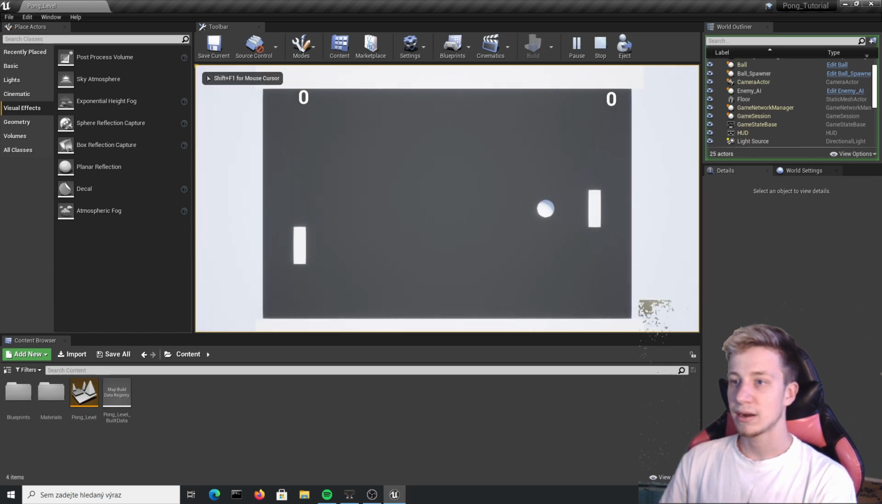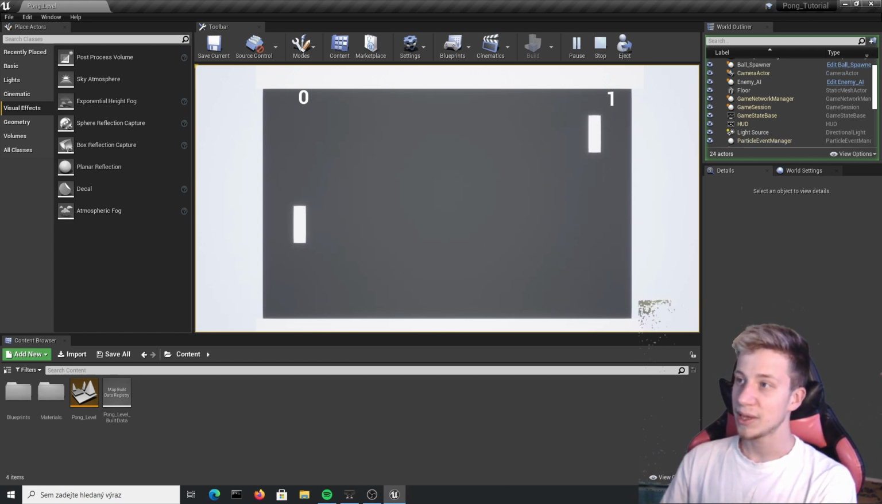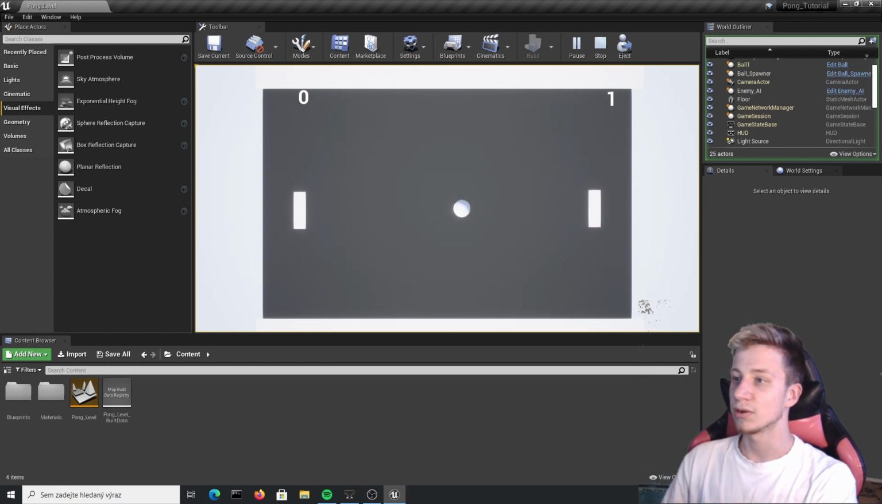You can see that I have my player that I can move just with my mouse. If I move that ball a bit, you can see that the AI enemy will try to follow it and he didn't make it, so it added up score to me.